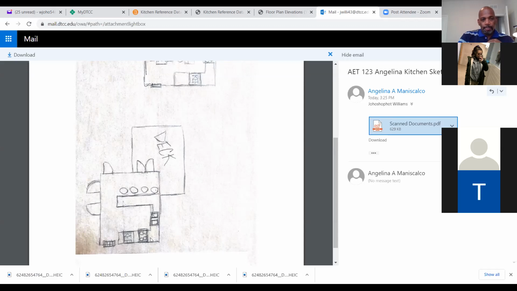I'm wondering what would happen if we switch the range and the sink. Because we know that we cannot put a window above the range, because the range has a range hood above it, right? So if we switch these two, we put the range here, which doesn't require a window. We put the sink here, which does require a window above it. Now we can get a window in here.